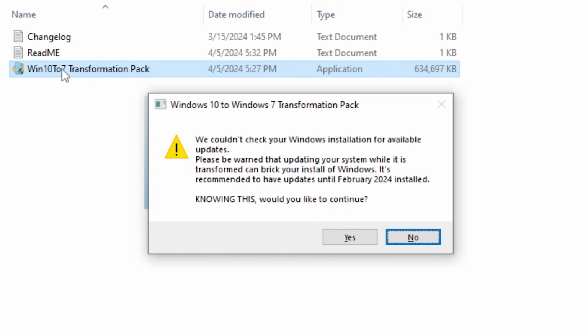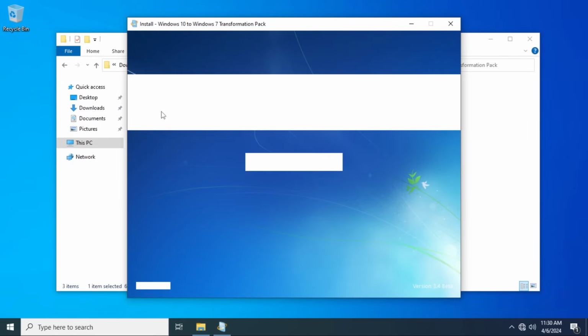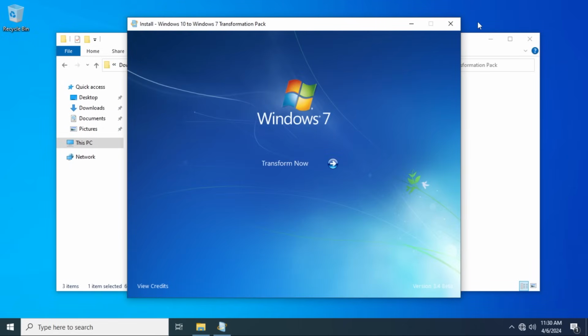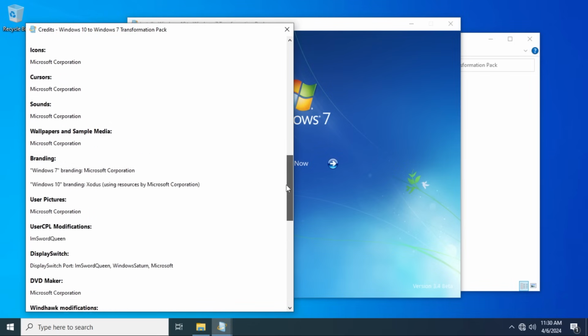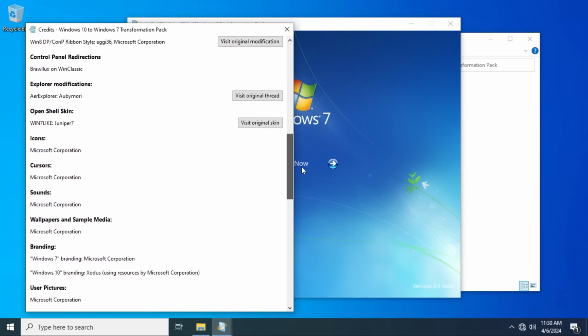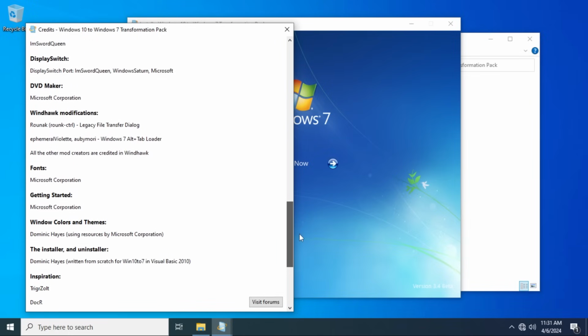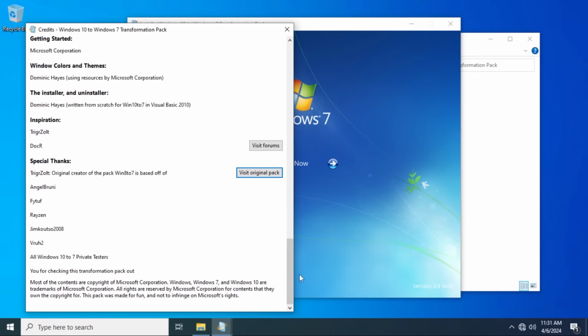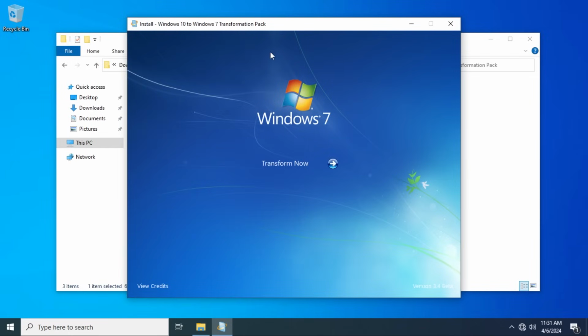Before you run the program, make sure your Windows copy has been updated to at least the February 2024 quality update, in order to not break the modification with further updates. The first page welcomes you to the installation as well as the credits for people who contributed to this transformation pack. Mainly, I'm Sword Queen, who you might know created the Windows 8 to 7 transformation pack.